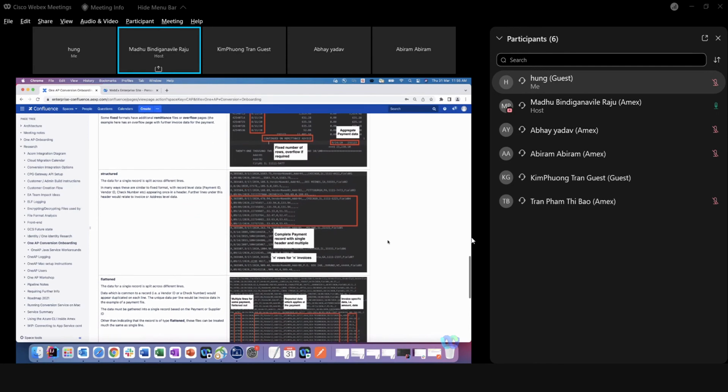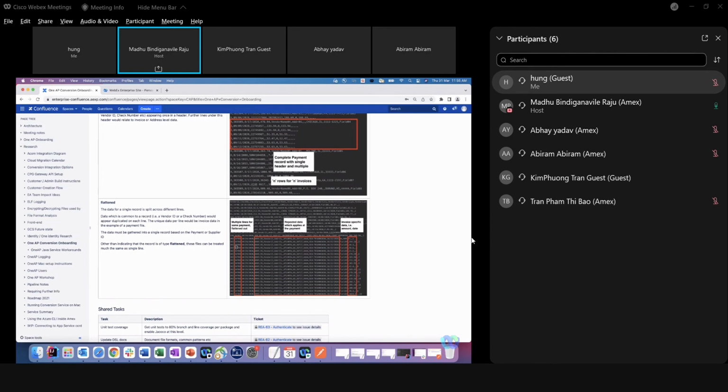Okay. So the next one would be flattened. Flattened is nothing but kind of the same data, not the same data. The data is actually split into multiple lines, or a payment will be split into multiple lines. These are all actually for payments.